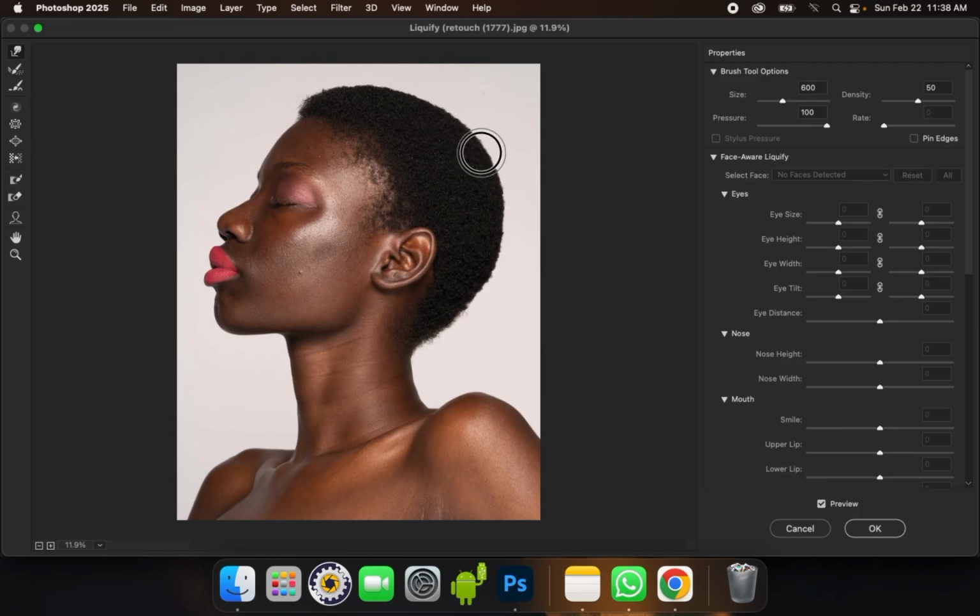Okay, so one thing about retouching, don't retouch like an amateur. When you are retouching, make sure that everything you do beautifies the picture and also makes the picture look more realistic. Okay, so I arrange the hair using this liquifying method. Okay, and that's it for here. I click OK.